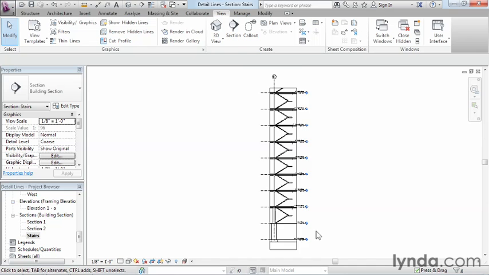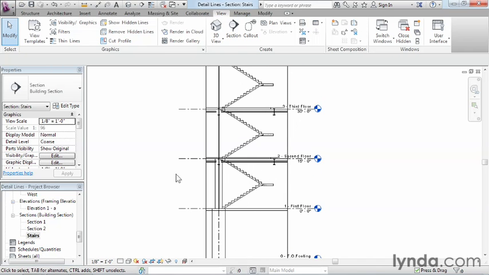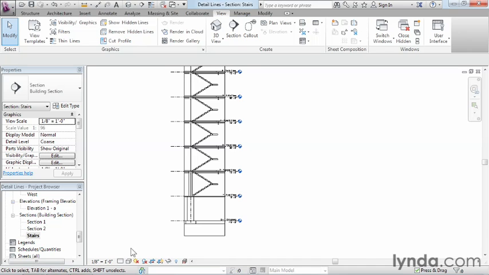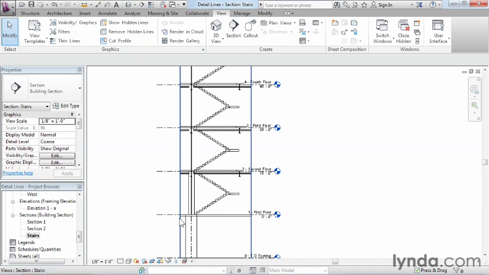Now, the next thing we need to decide is whether this is the view that we want to do our detail work in. And frankly, at this scale and how big this view is, it's probably going to be some really fine work that we're going to be doing, down here at the bottom of the steps. As a result, this probably isn't the view that we really want to be in either.